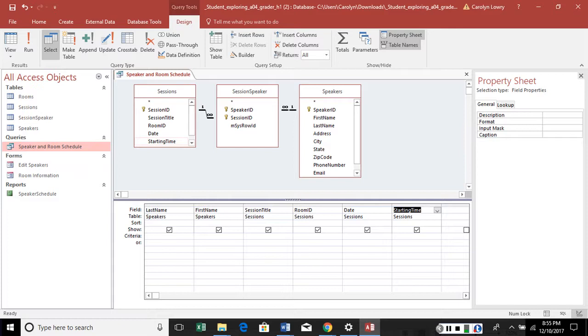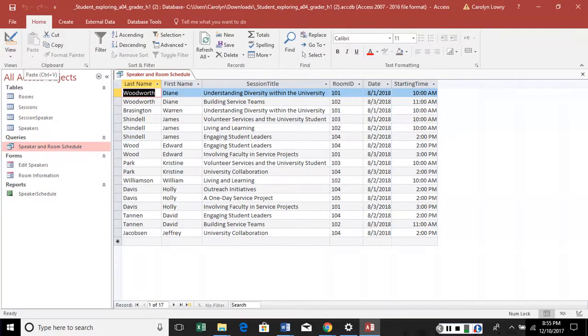Run the query, save and close the query. So I'm going to run it. There we go. And I'm going to save it. And I'm going to close it.